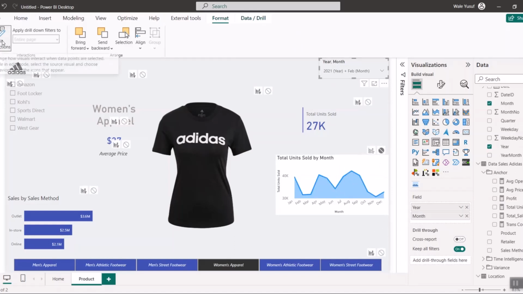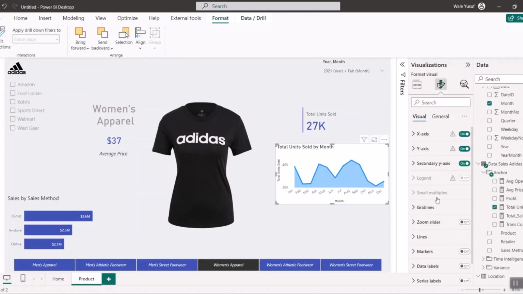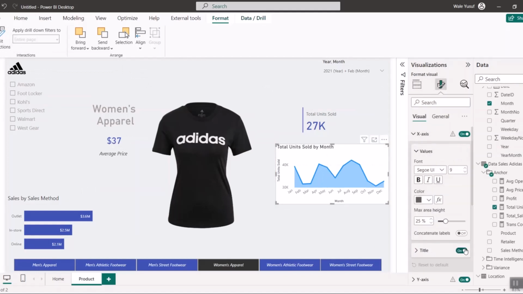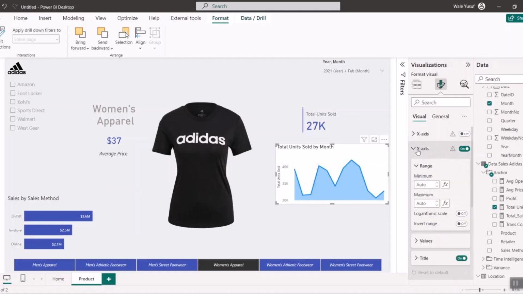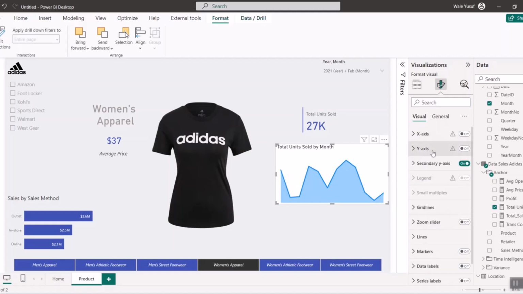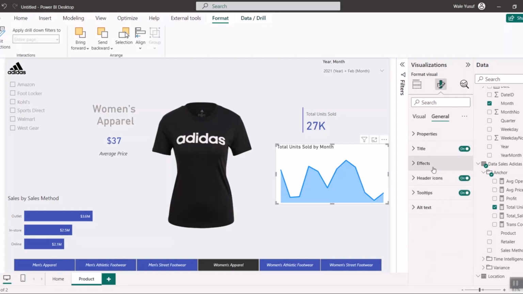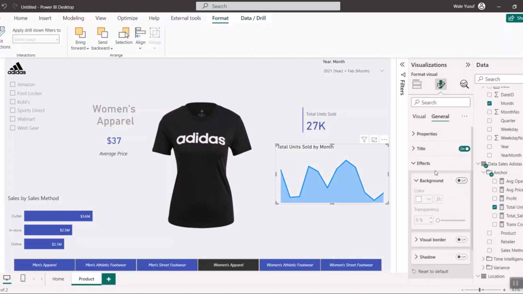Then you click on the edit interaction back to switch it off. So once I have this, I'm basically going to switch off everything. Come here, switch off the title, switch off the x-axis, and also come here, switch off the title, switch off the y-axis. I'm also going to switch off the secondary axis if there is any, and then switch off the background. I don't need any background, even title, switch it off, right? So I have only this.